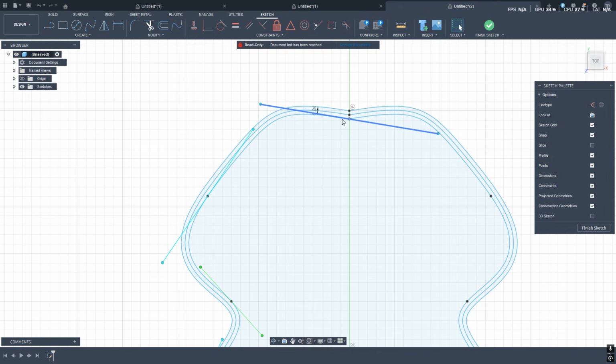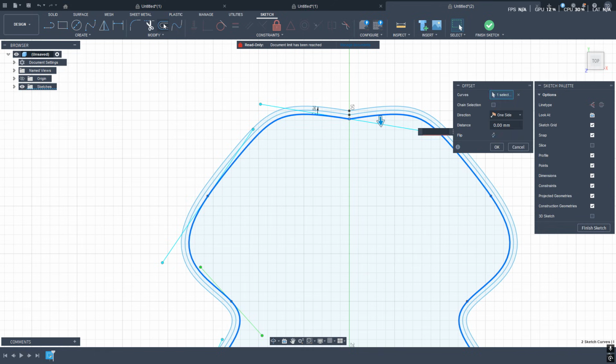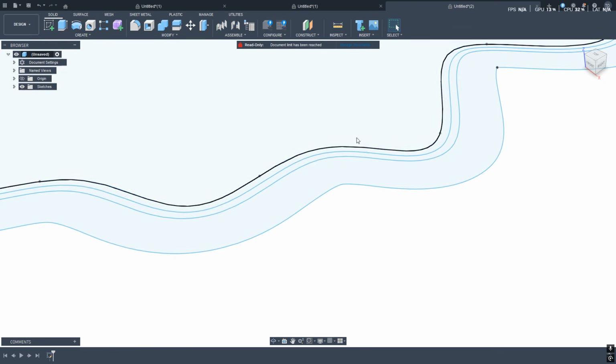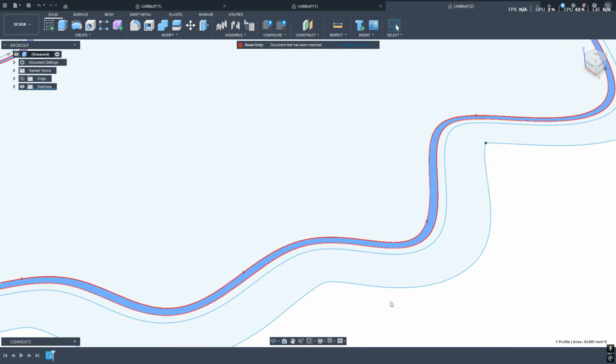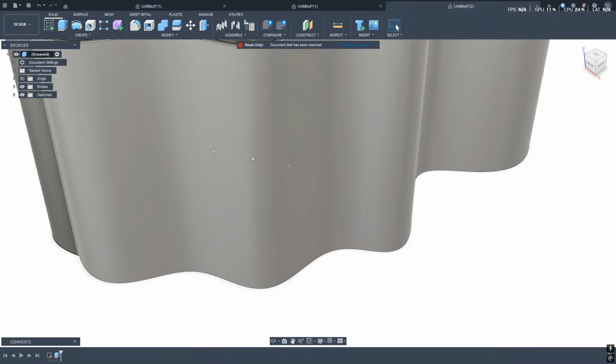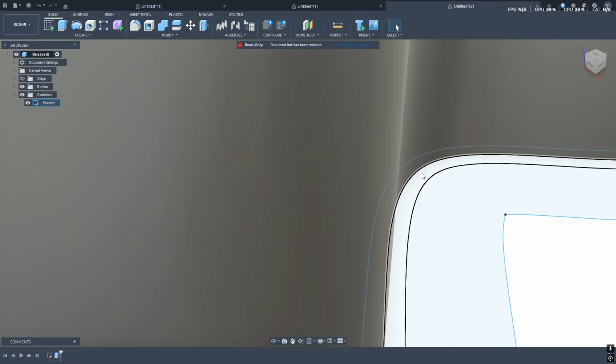Oh, cancel that. Let's do it again. Okay, so it's going to offset by minus 3 millimeters. Now if I finish the sketch, I'll have the same thing again. I'll have the cutting edge extrude by 19 millimeters. The whole thing is going to disappear again, so let's make it visible.